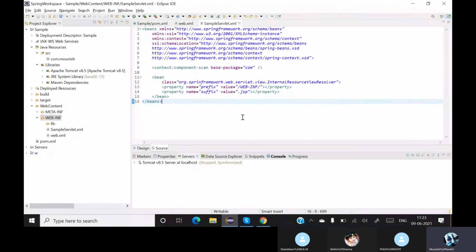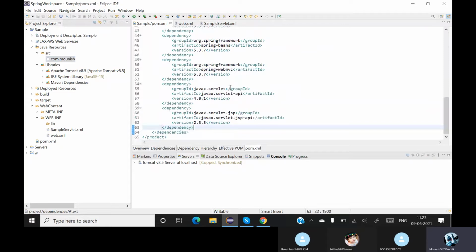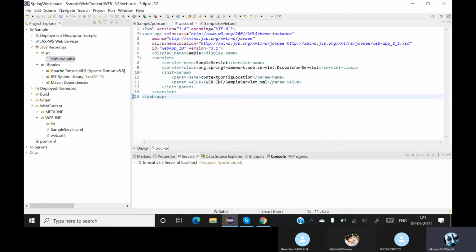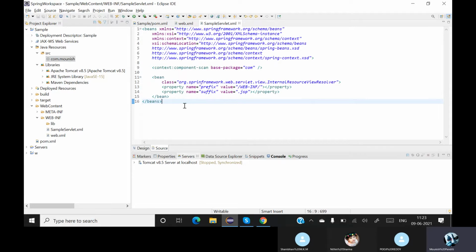So let's come back to our main program. Now this is our pom.xml with all our dependencies, and our web.xml. Where the configuration is, we are just configuring over here in the configuration file. This is our configuration file where we are telling that all the view things will be there.